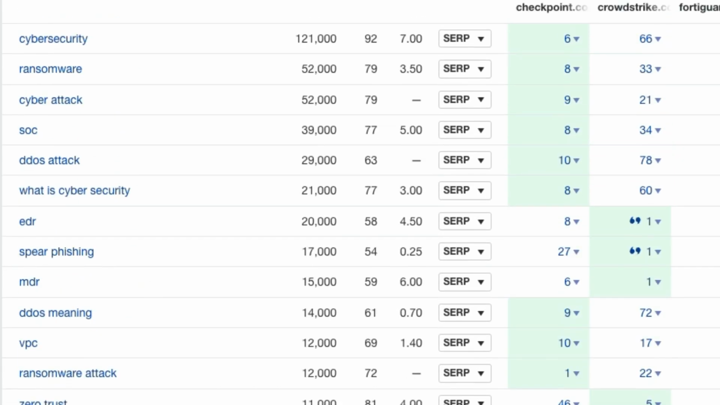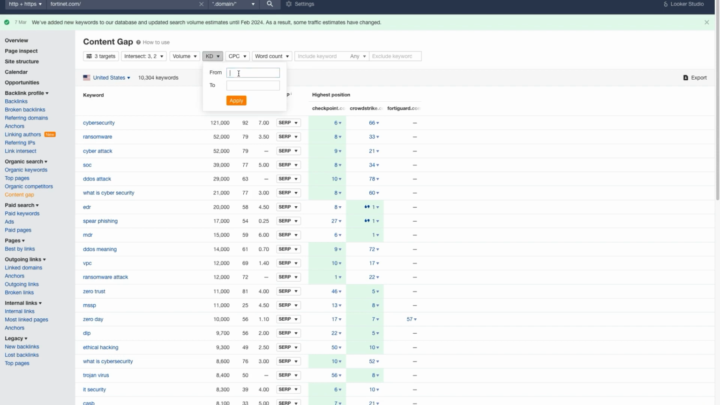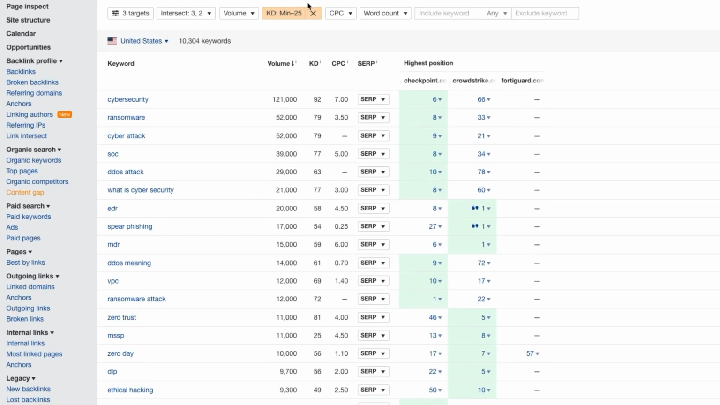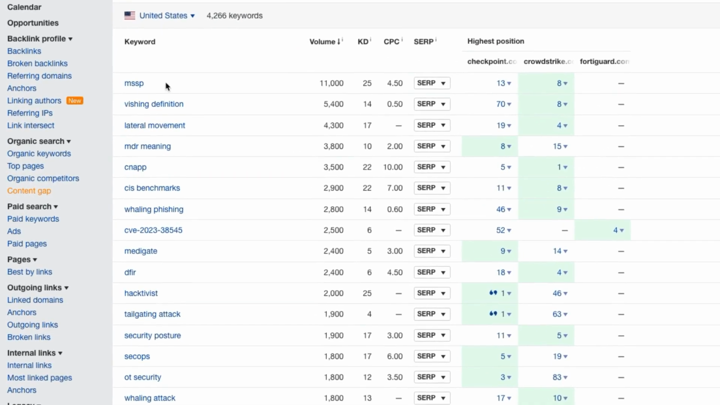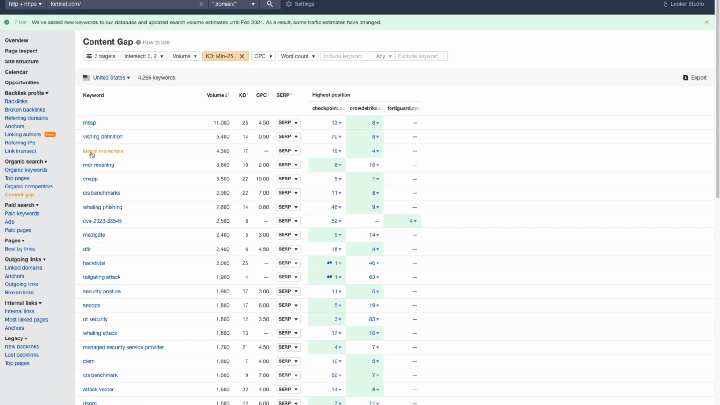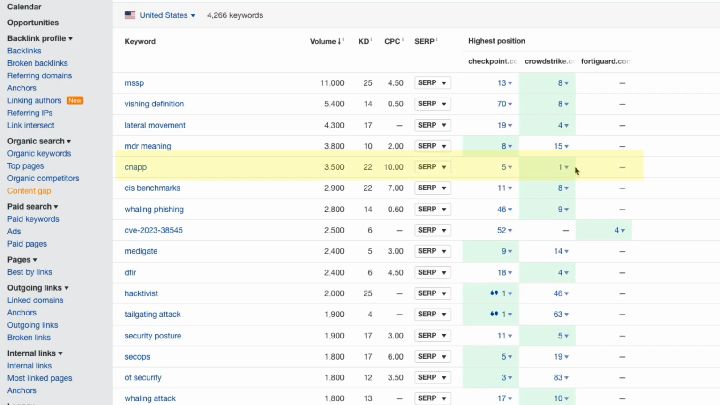They're high keyword difficulty. So let's go with something like up to 25. So let's find a lower keyword difficulty one, but I can still look at the search volume. MSSP. There's one. Phishing definition, lateral movement, probably not what we want. And what I'm also looking for here are specifically where these competitors are ranking. And I like something like this, where CNAPP, CNAP. Again, I don't know much about cybersecurity to know if I'm pronouncing these right, but let's say these are ranking 1 and 5.